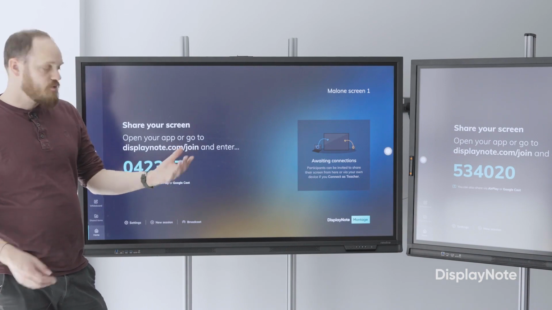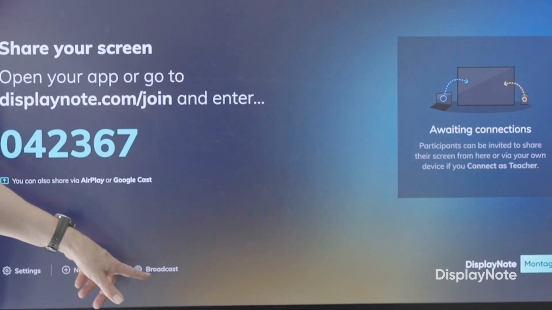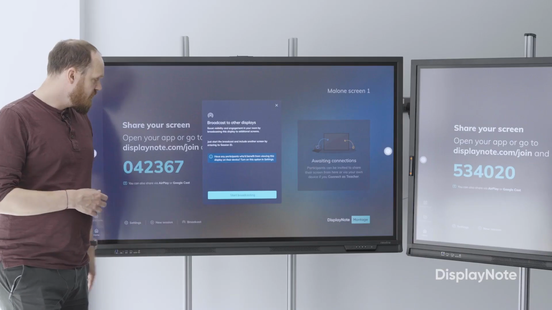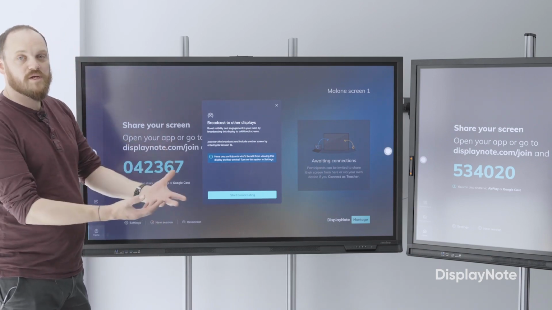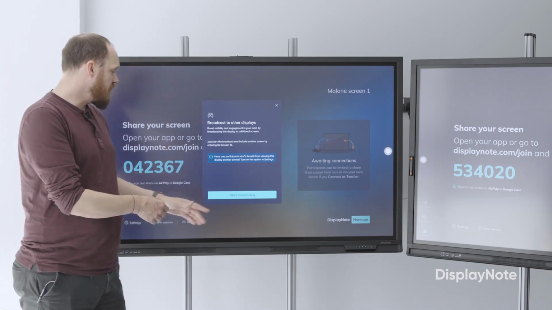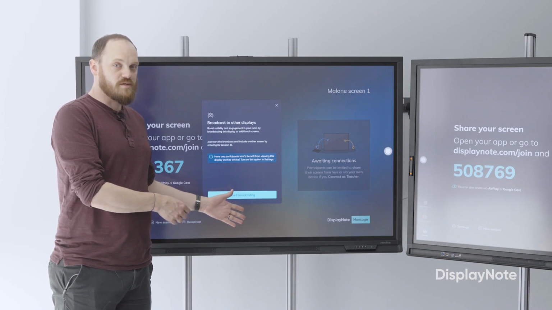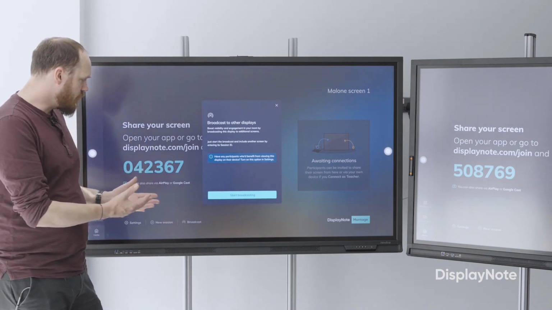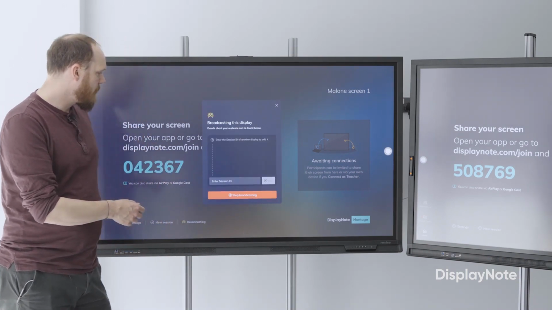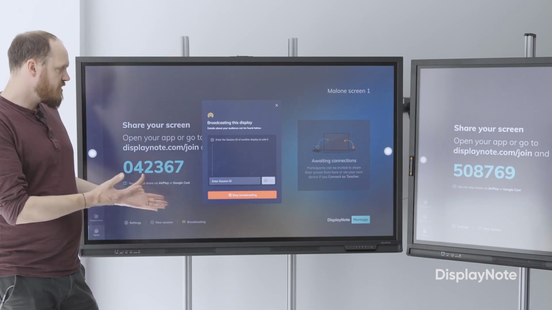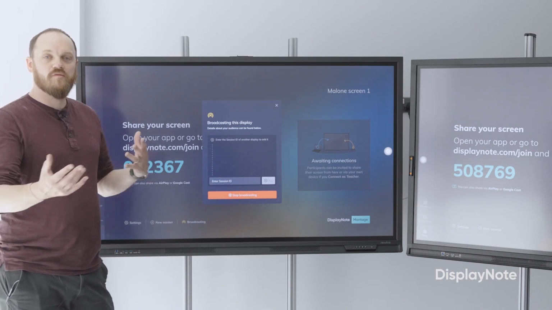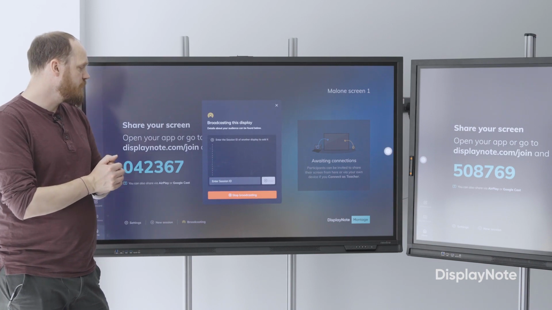Now when I go back to the home screen, you'll see an icon to broadcast. If I select this, it will give you some information about broadcast to displays and then give you the opportunity to start broadcasting. So now I'm going to start broadcasting. Once the broadcast is running, we then need to join other screens into the solution.